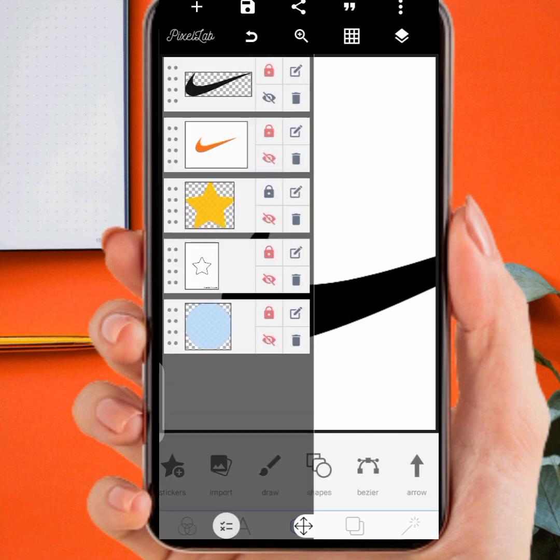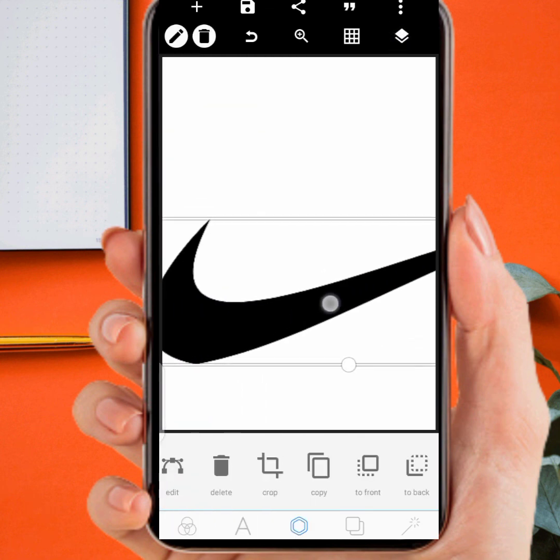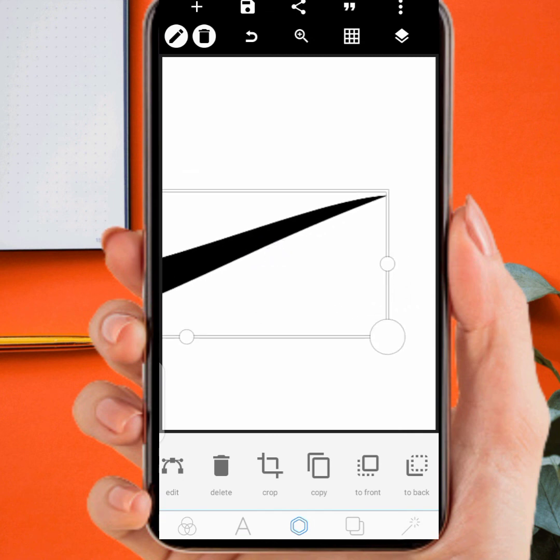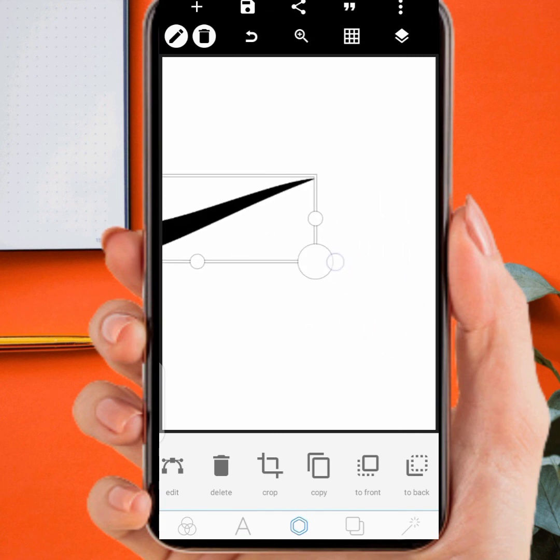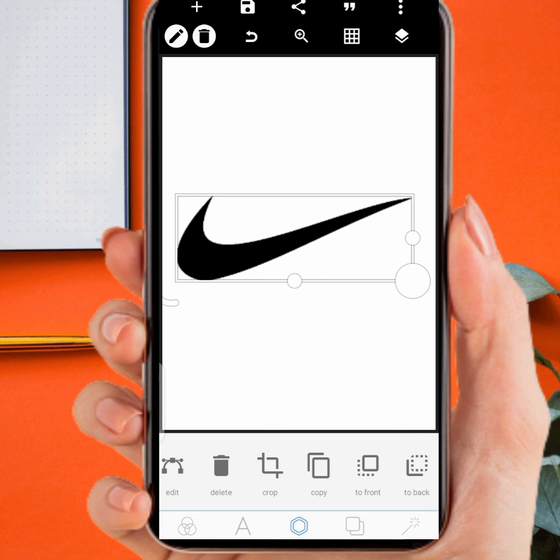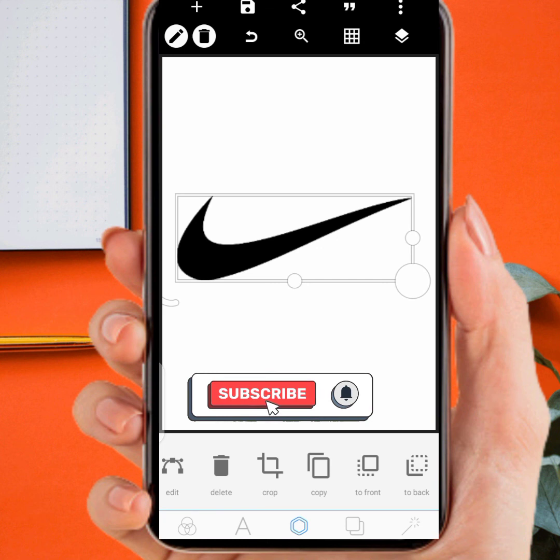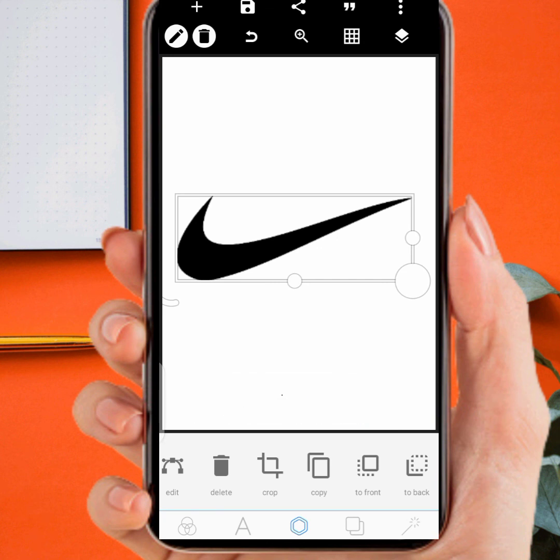You can see how simple it was to trace our Nike logo. Very, very simple. So like I said before, you can use your Bezier tool to create different abstract logos, different shapes, different layouts in your flyers, be it a social media post or a business card. So keep on practicing with your Bezier tool and make the best use of it.